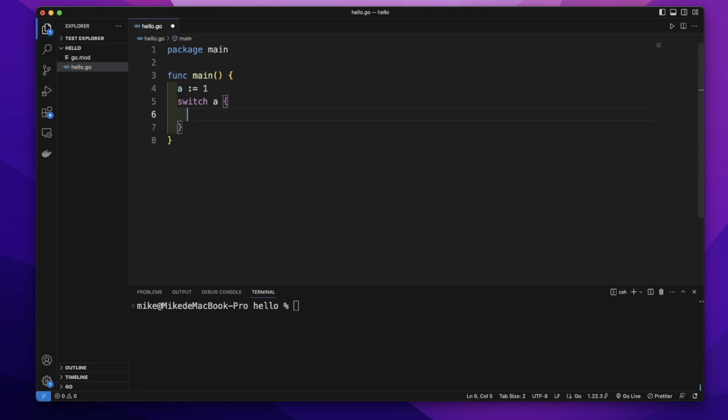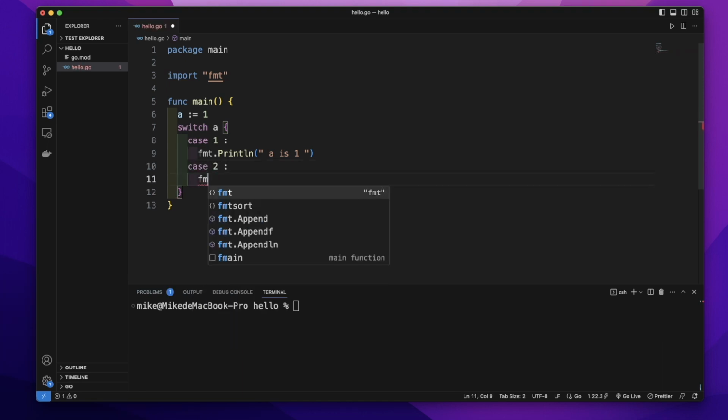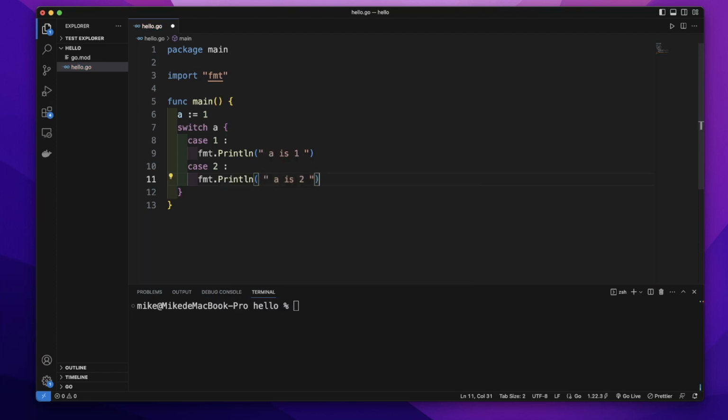In these curly brackets, case 1, give it a value 1. In this case, let's just print out a is 1. Let's add another case. Case, give it a value 2. And print out a is 2. Let's add a third case. Case, give it a value 3. Print out a is 3.